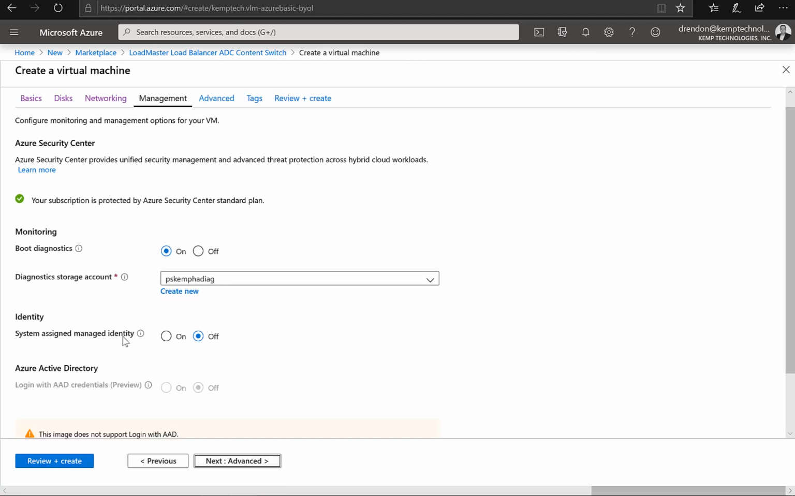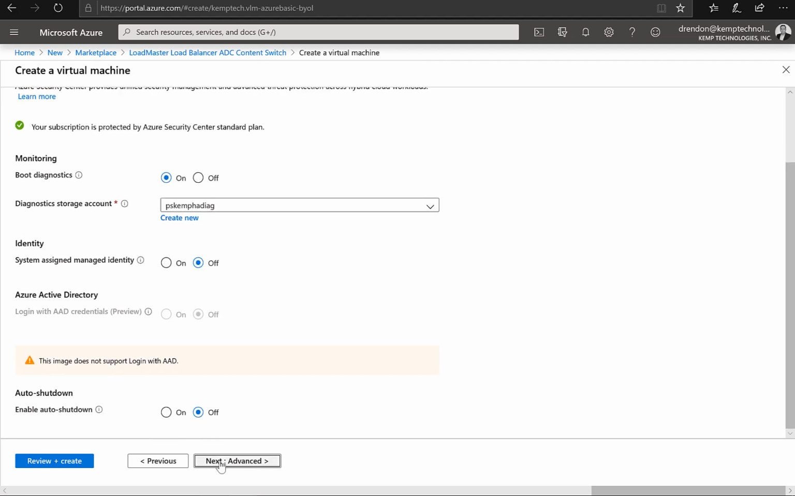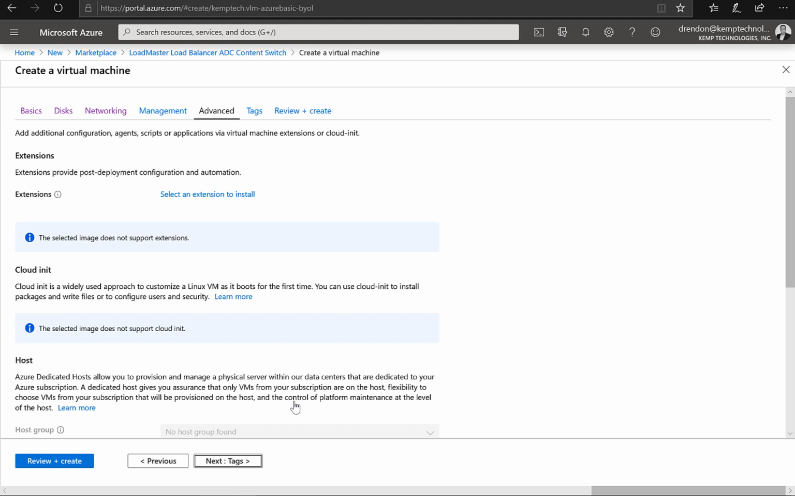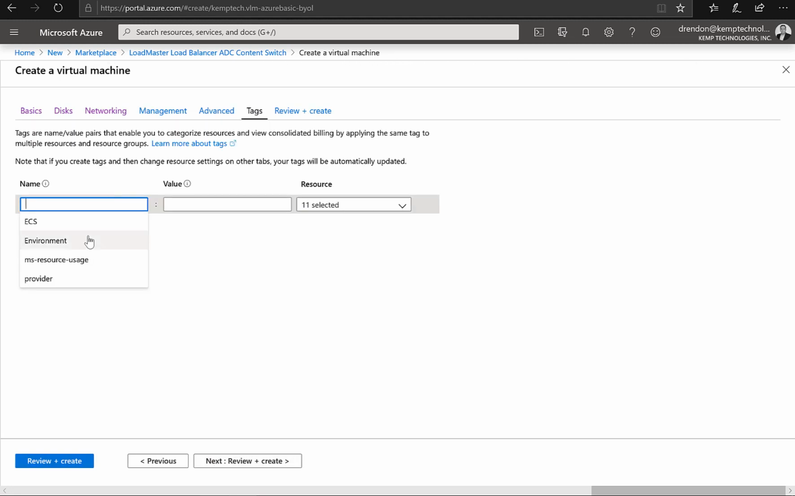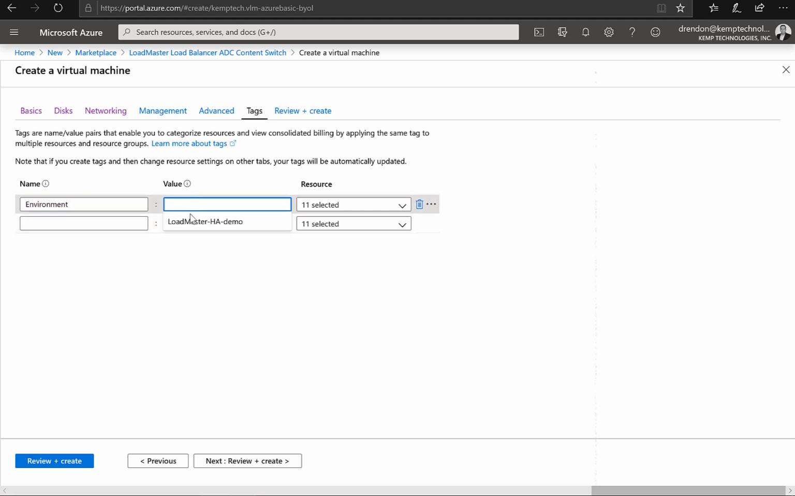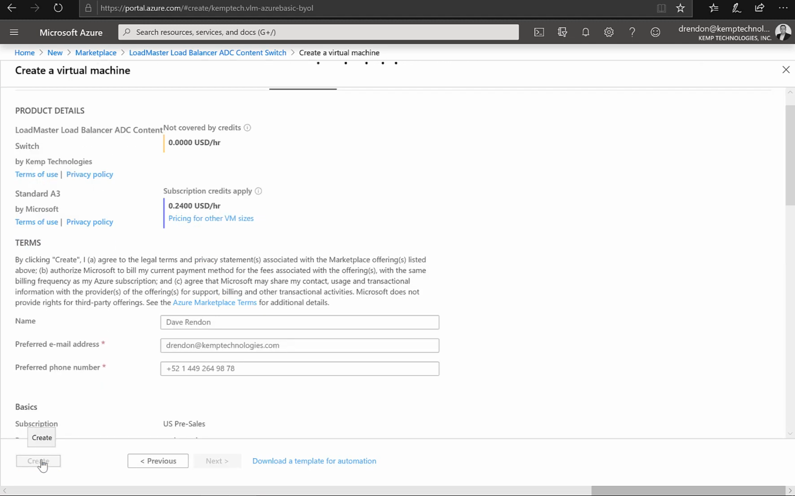Now we will move forward into the management tab. In this case, I'm also going to enable boot diagnostics on the same storage account and then click next. I'm not adding any advanced configuration, so click next on the tags tab. Now I will assign the same name and value, LoadMaster HA demo, for the resource, then click on review and create. Once the validation is done, click on create.